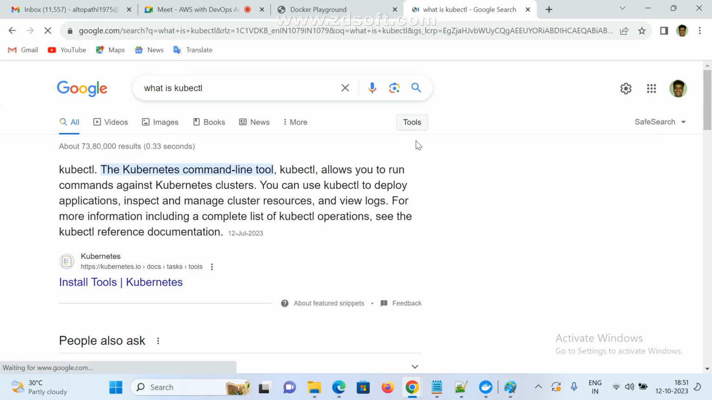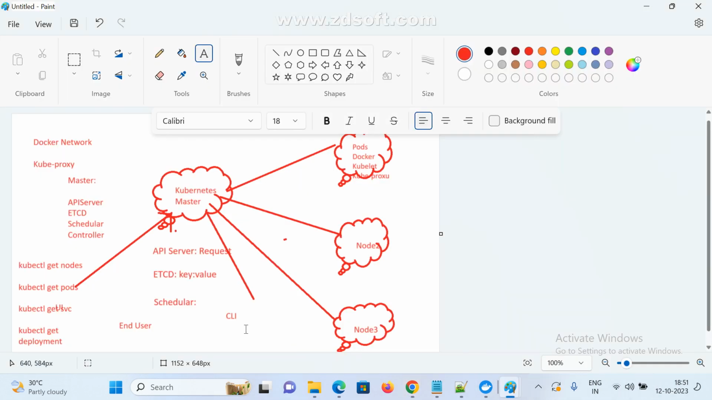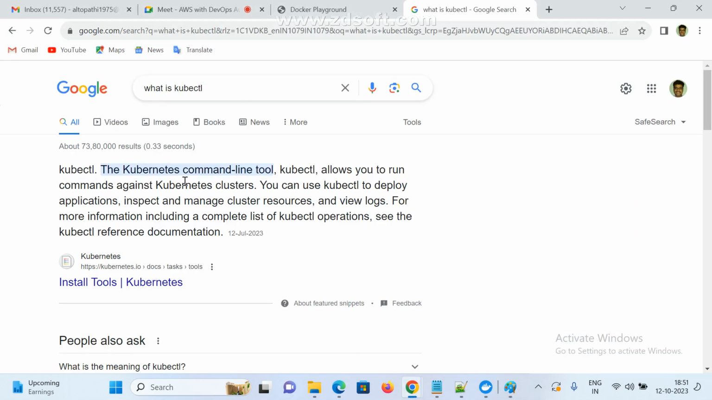Now see here, kubectl is the Kubernetes command line tool. Right now I am using two ways, right? We can run in two ways. One is CLI mode, the other one is UI mode. Which mode am I using? CLI mode. So that is kubectl. Kubectl allows you to run commands against the Kubernetes cluster. If you want to run any Kubernetes commands, every time I am using kubectl and then the commands. That's it. Does anyone have any doubt here?